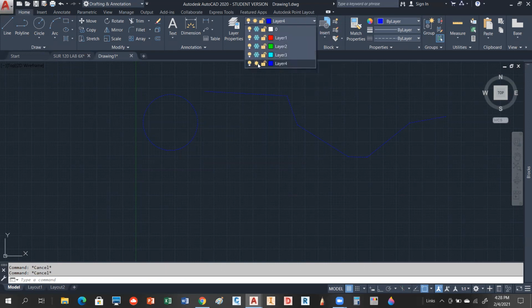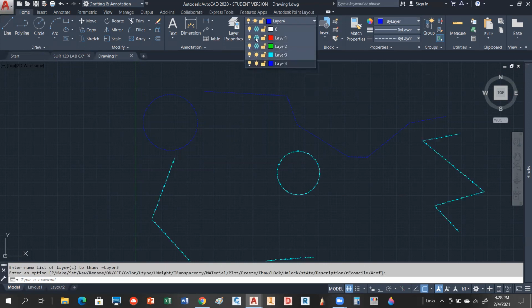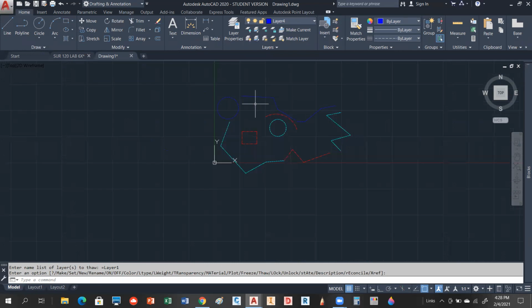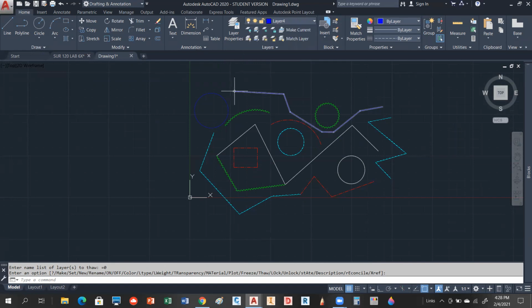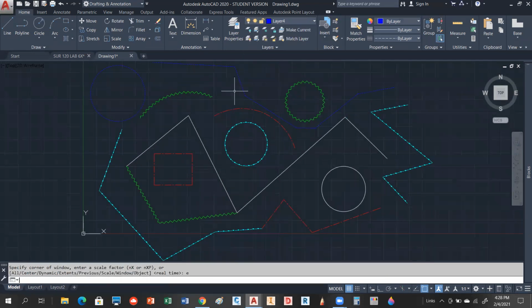So if I thaw and thaw, again, look at that, the picture is different than what I had before, okay? So I'm going to go out and thaw everything. From a visibility standpoint, what I see on the screen is what my printer will see exactly, okay? And if you have a color printer, you can send these colors out to the printer. So I have a color printer here, and when I go in to do a plot preview, you're going to see the colors as they show up here.